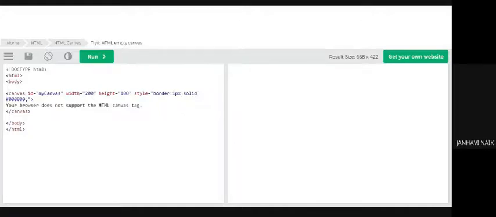I have written a text: Your browser doesn't support the HTML canvas tag. That means if your browser version, I'm using Google Chrome, if my Google Chrome version is too old, that means I will not get the output, right? So if I'm not getting the output, let me display this particular text saying that your browser doesn't support the HTML canvas. And if it supports, then automatically a rectangle will be drawn.